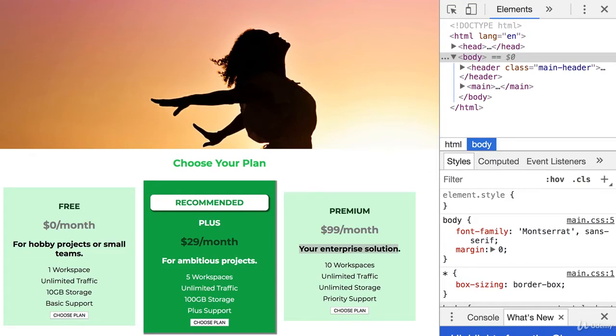So for now, this is what we'll work with, but be aware that we will change this throughout the course. We're not stuck with this result. So with that, let's move on and let's work on the button in the next lecture.